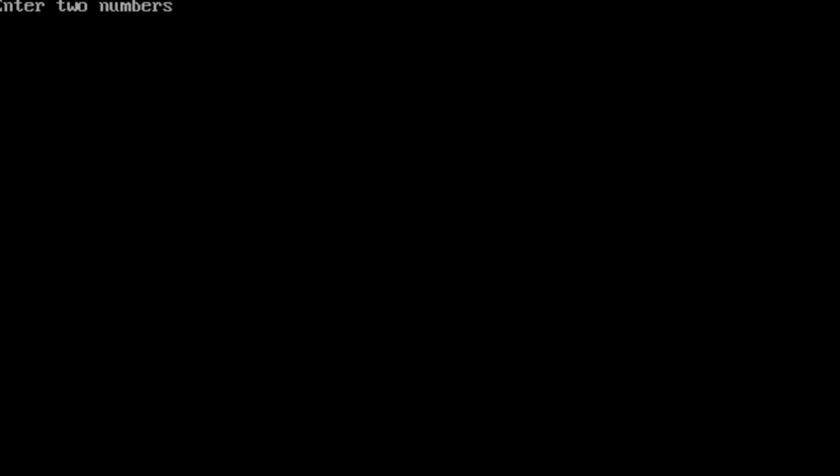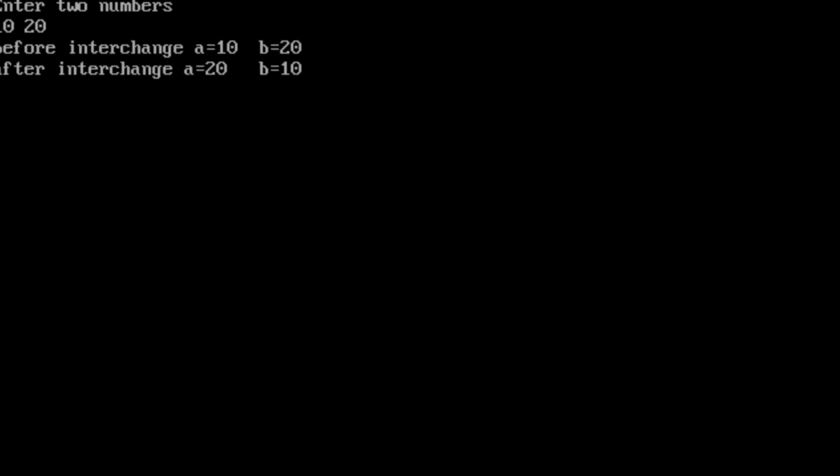It executes the program, and this is the output screen, where we are supposed to enter 2 values. For example, if I write 10 space 20, 10 stands for A and 20 for B, then you have to press the enter key. Now we can see the result here. Before interchange, the value of A is 10, what we have entered, and the value of B is 20. But after processing, after interchange, the values have been interchanged. So the A value becomes 20 and the B value is 10.